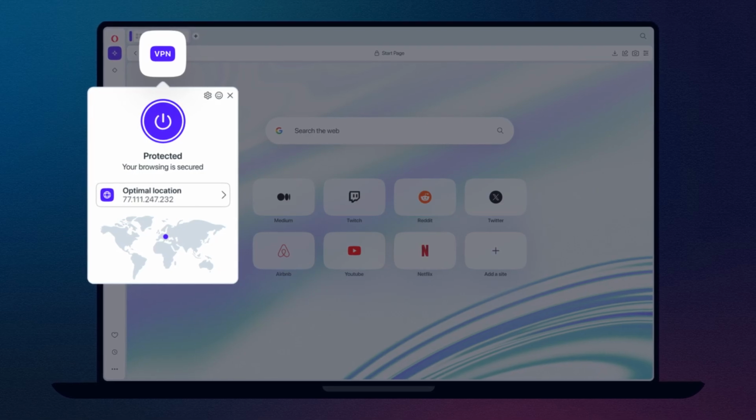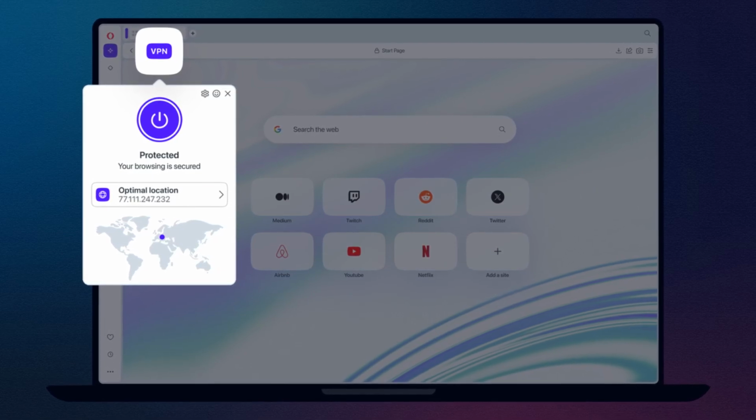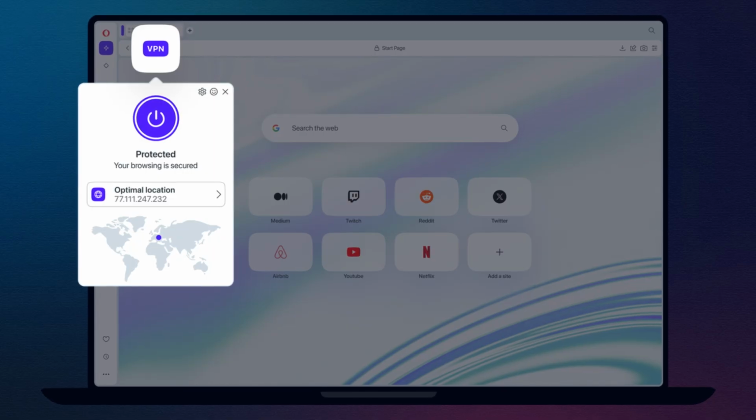In this video, I'll show you how to open the VPN in the Opera browser on your laptop step by step.